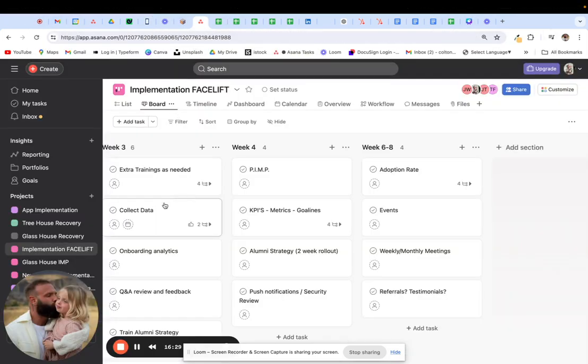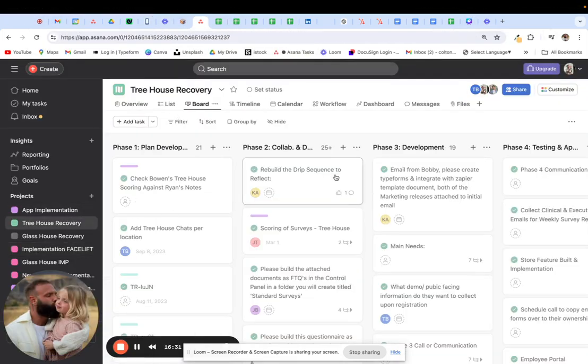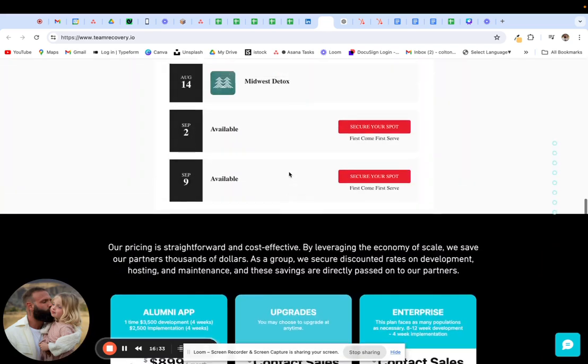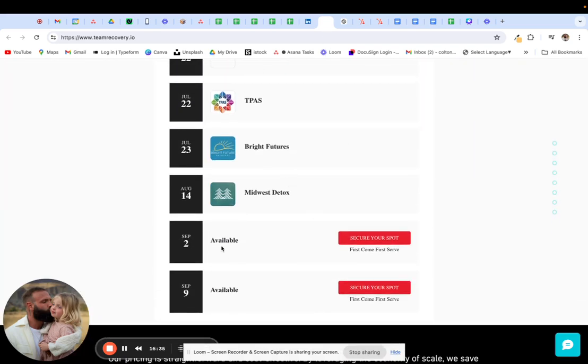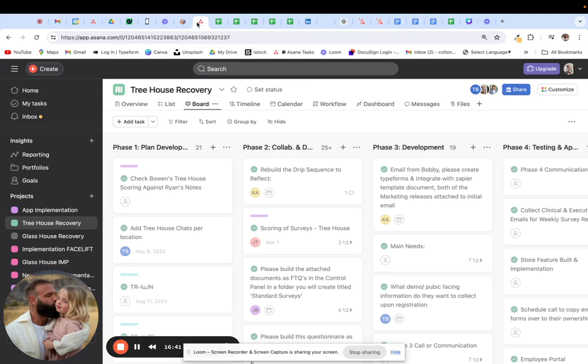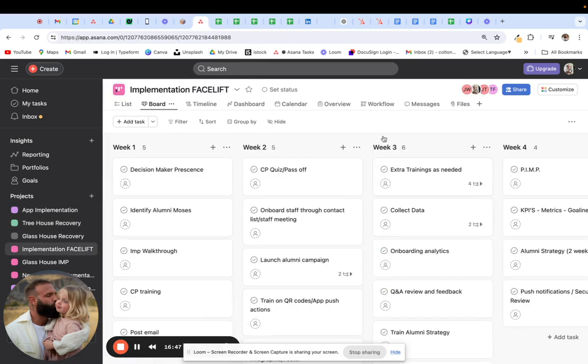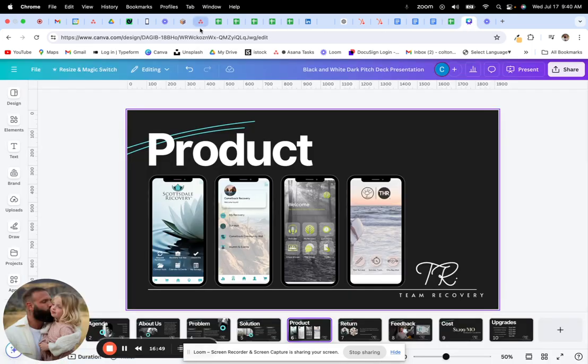So just to review, it takes 4 to 6 weeks to build it out. We've got a little bit of a wait time here. So we're out until September 9th. We're usually about 6 weeks in advance. We do 4 facilities a month. And then after the 4 to 6 weeks, it's published on Apple and Google. You own it. And we go through the implementation where we're going to do software onboarding. You'll have an app that's live on the App Store.